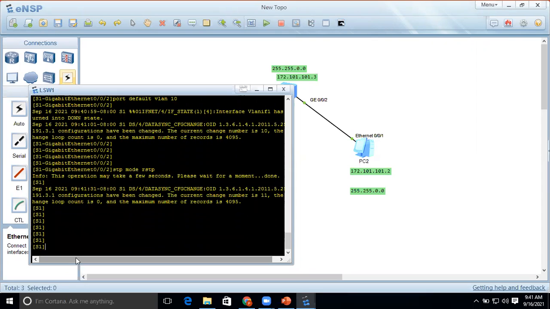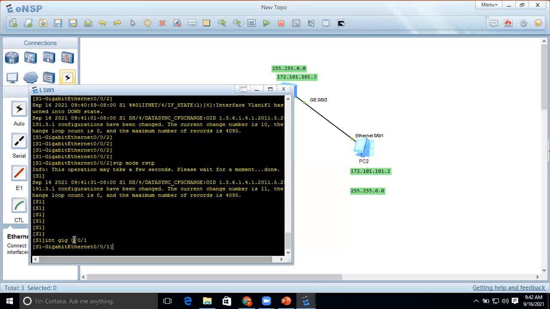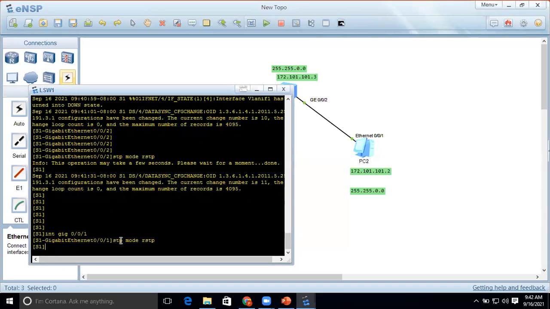We have to apply this mode for PC1 as well. That means we have to enter into port number 1. So how can we enter? The command is int space gig space and the port number. And now I'm going to apply the STP mode. So apply STP mode RSTP, then press enter key. So that means our STP mode is applied to this port.